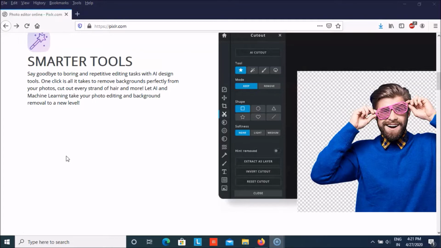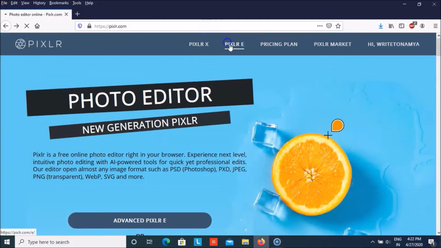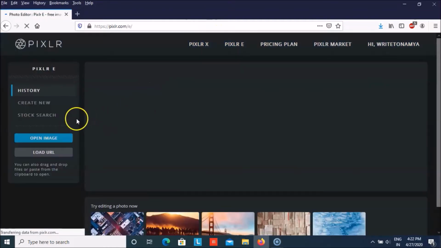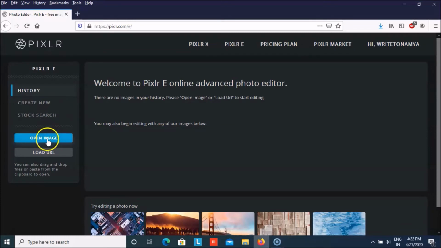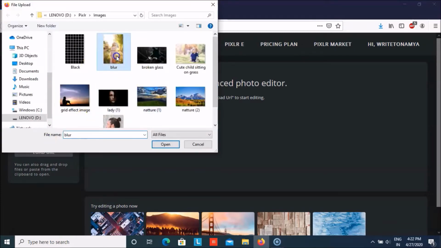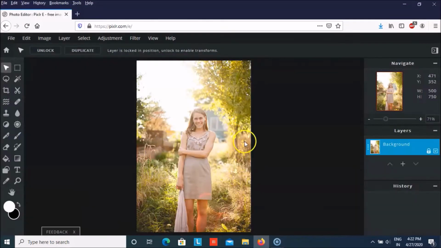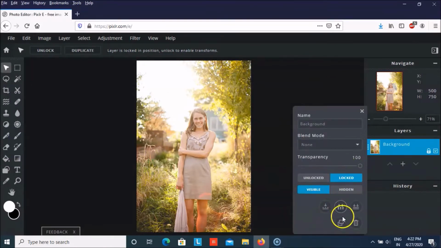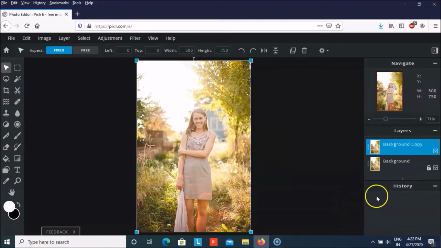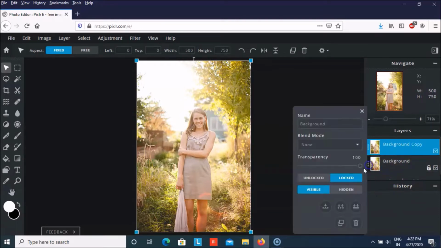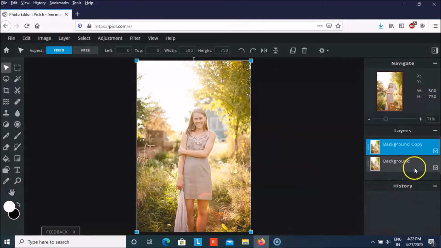Today we're going to learn how we can blur the background of an image in Pixlr. So let us start by creating a new one. So we will open an image, and after that we have to duplicate this layer, and then we will make this unlocked and visible.